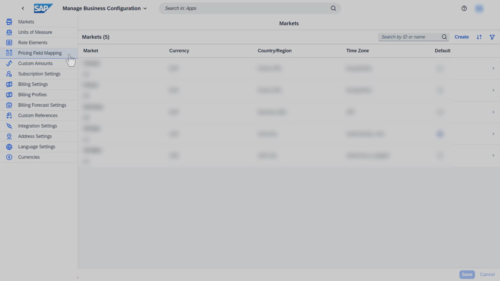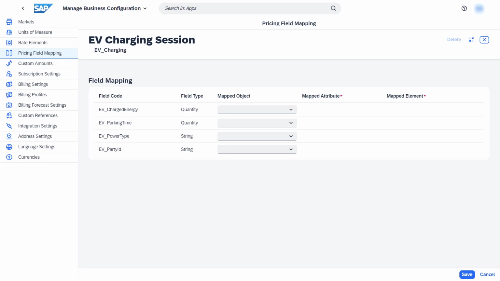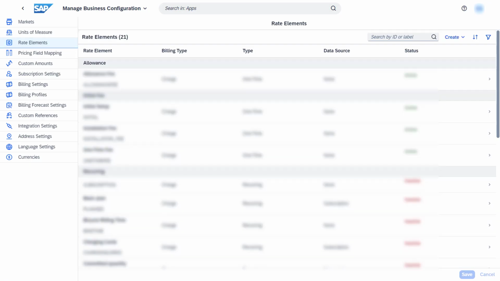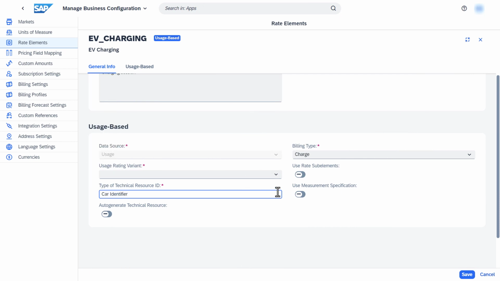First, go to the pricing field mapping settings. Select your pricing scheme and map the fields that you created before to usage record items to mark them as price relevant. Now you can use these fields when you create your rate element. Then move on to create a rate element for usage-based charges. You use this rate element in a later step when you define your rate plan template.